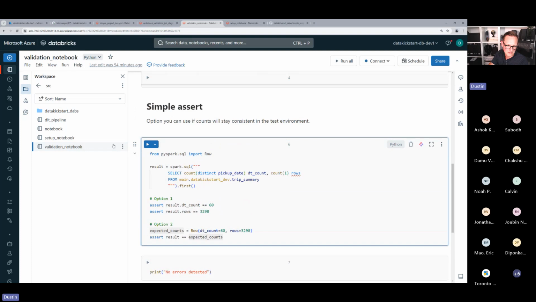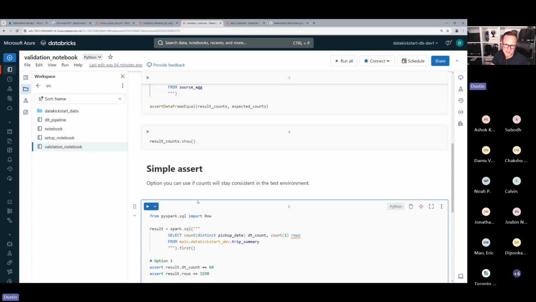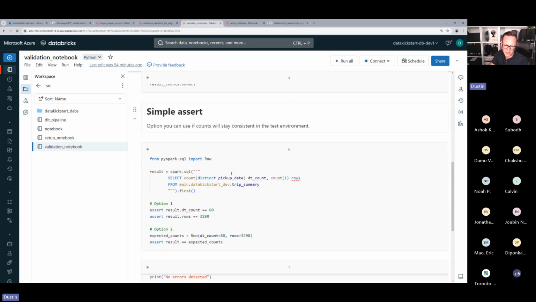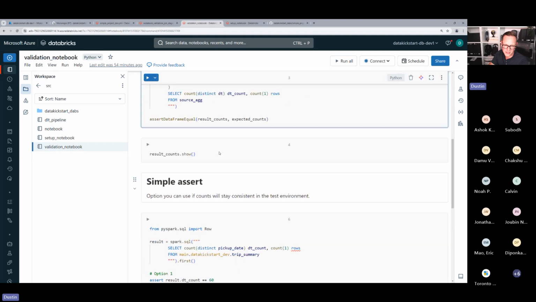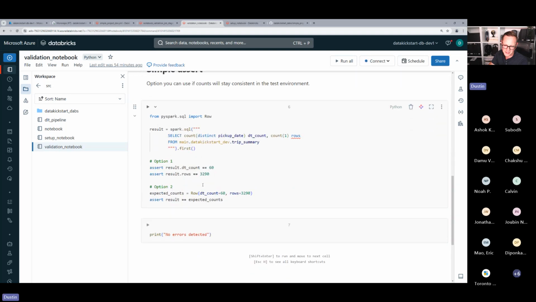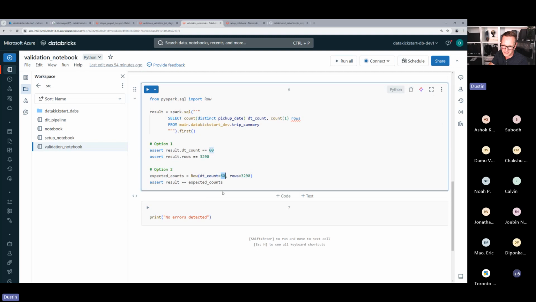So if this wasn't a sample data set, if I ever get clever with what I'm doing with my trip summary table, this test up here will keep working because it's a little bit more dynamic and it looks at the table versus the source. This test down here is going to break because one day it won't be 60, it's going to be 62, because I added in a few random problems into my sample data just to make sure I'm handling them well, that sort of thing.